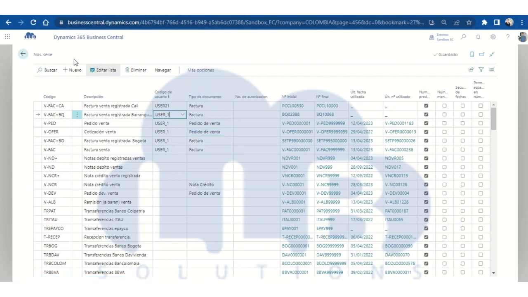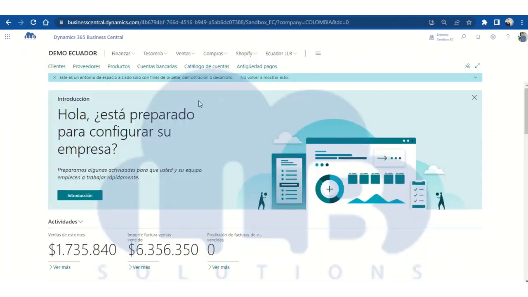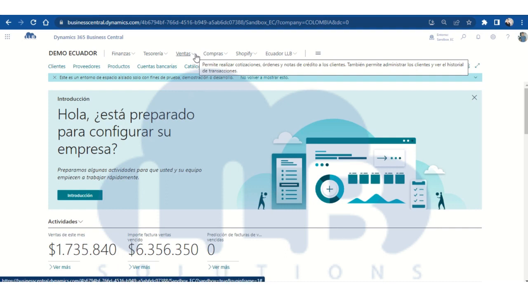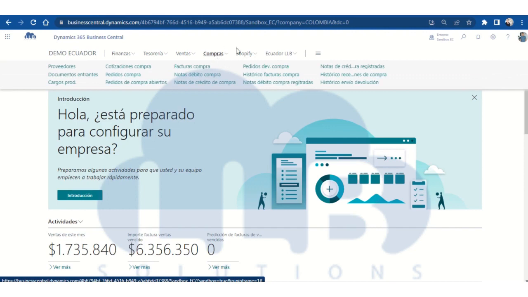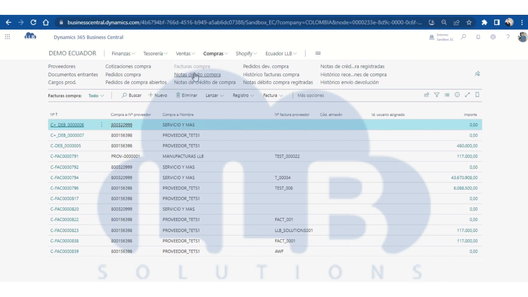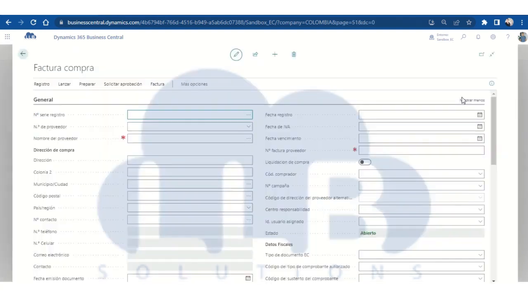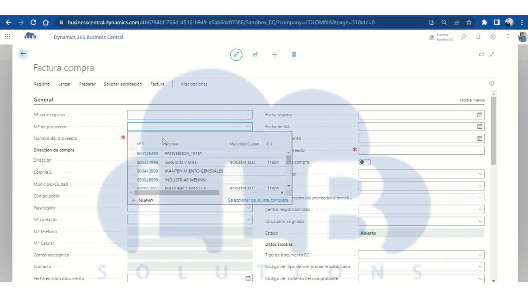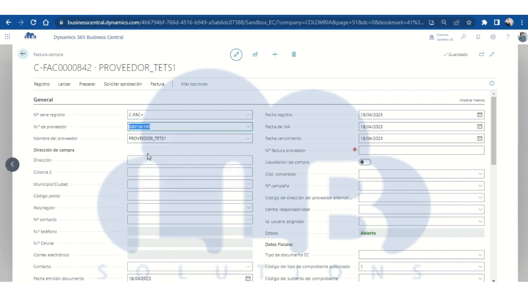Well, we have assigned that. Now we're going to run a transactional flow in which we're going to buy and sell, and see the behavior of these functions and tables throughout our flow. We are going to enter the purchase module, and we are going to first generate a cost invoice. We're going to go into new. Over here, I'm going to select the supplier date.